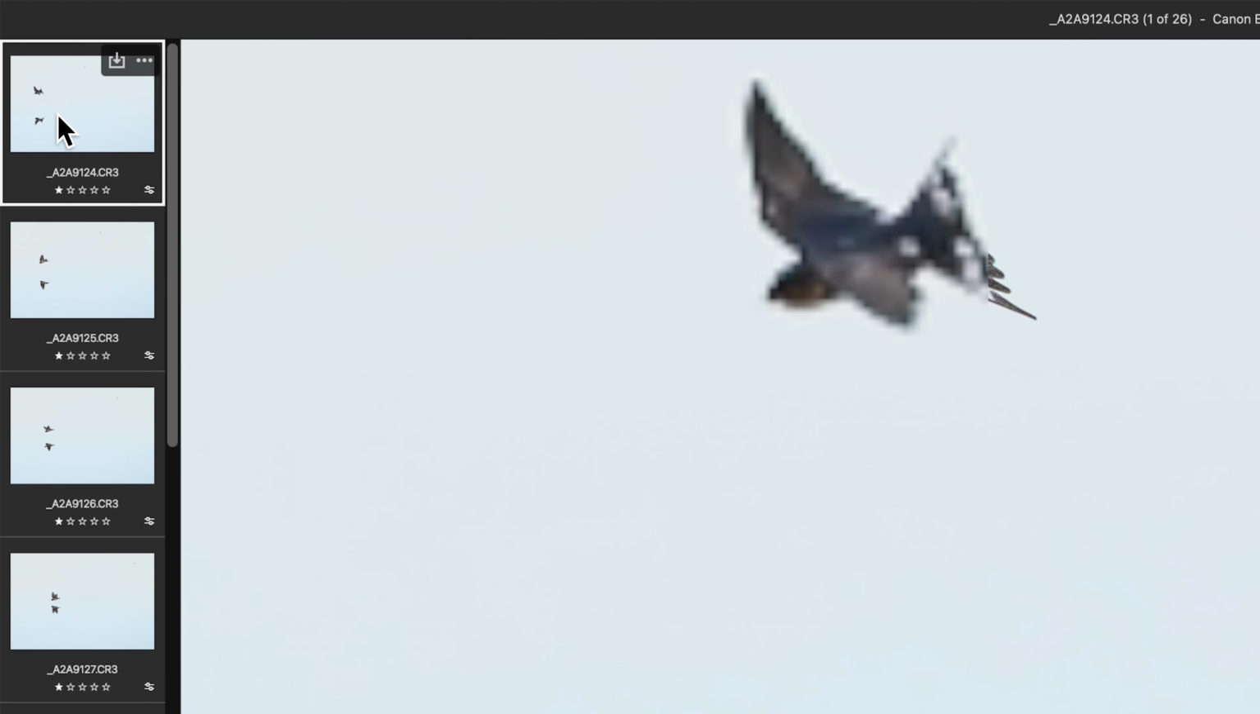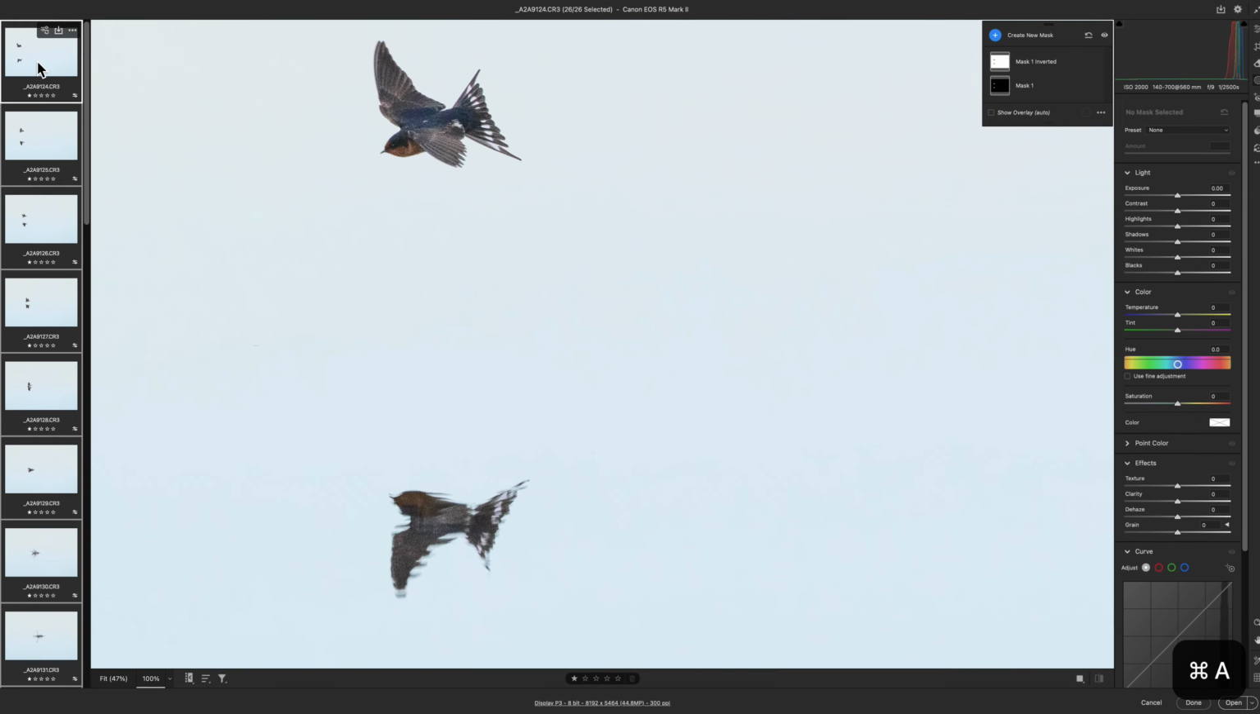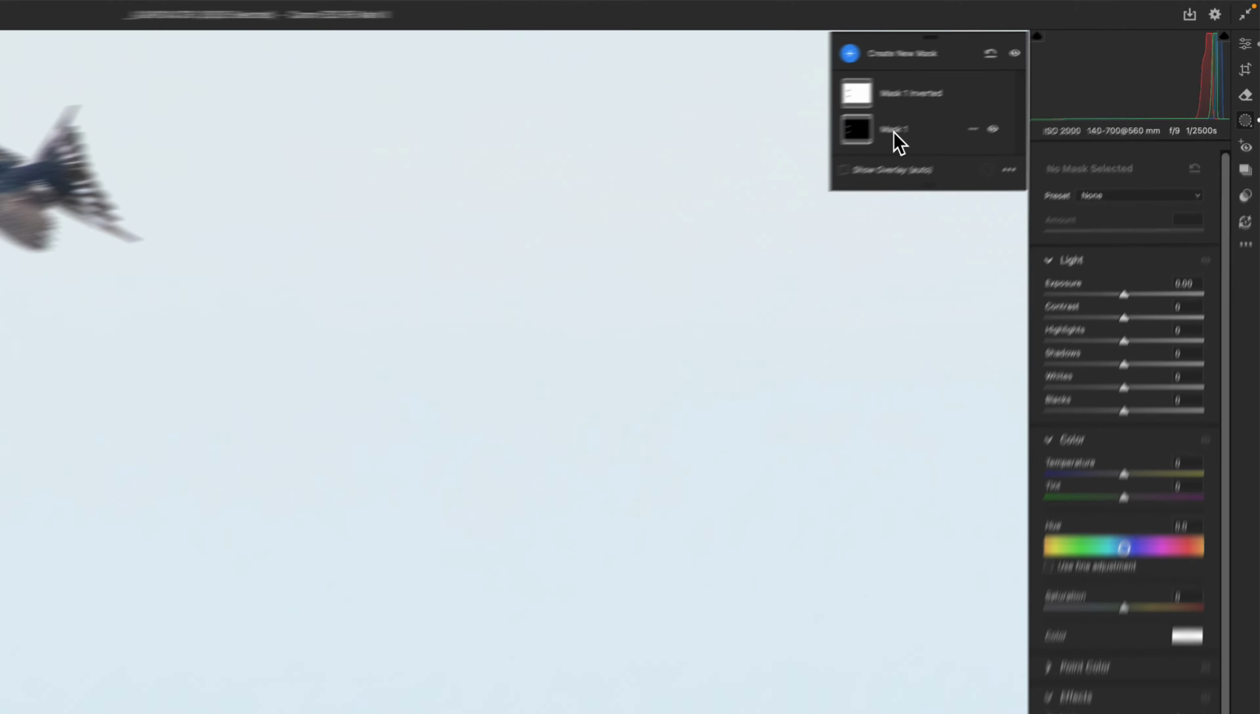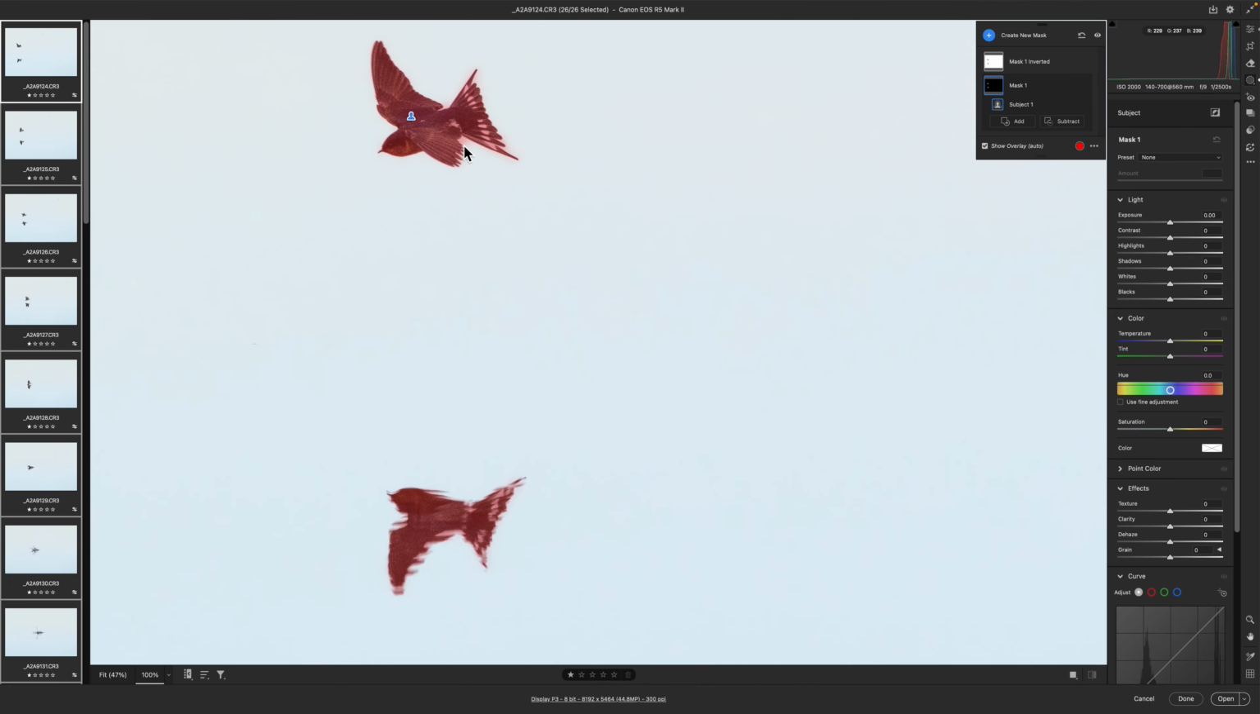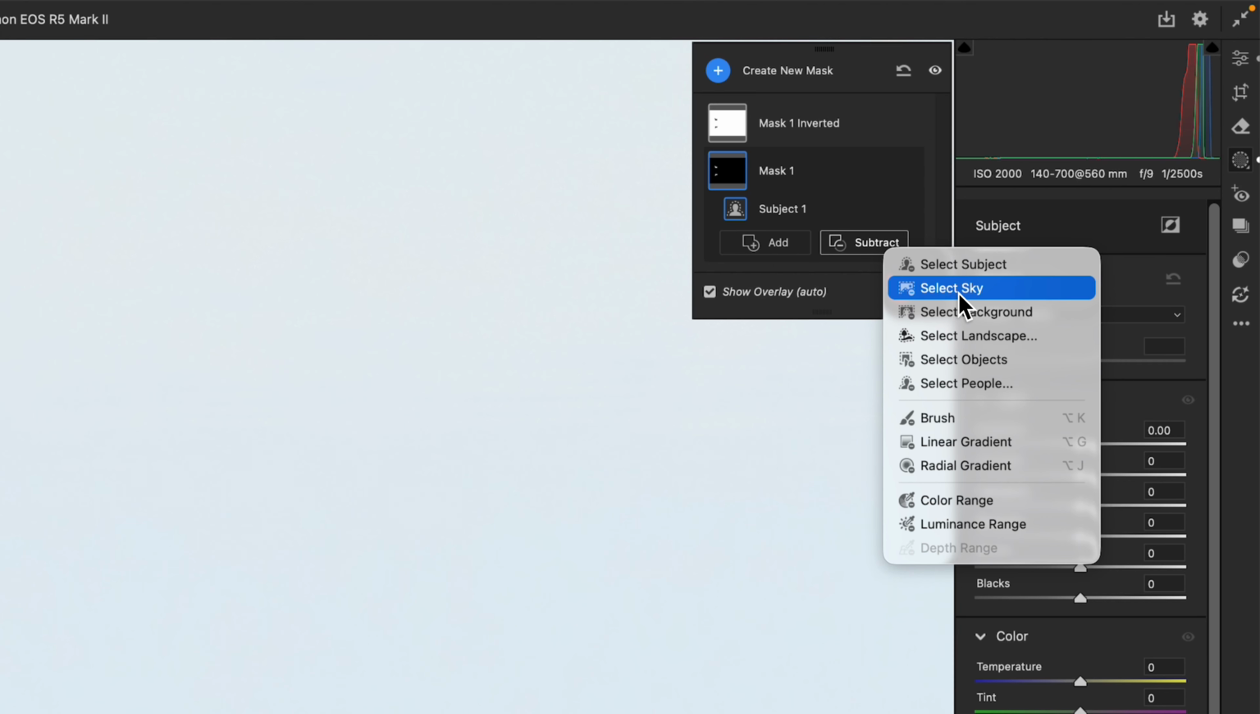We can obviously refine these masks, and that's what we'll do. With the subject mask, for example, Command A to select all of them. If we look at mask 1, that's our subject. You'll see that in between the bird's feathers, and this will go throughout the images, it's selected a bit of the background. I don't want that. If I make an adjustment to the bird, I want it to be on the bird only. So with all of these masks selected, what I need to do is go to Subtract and say get rid of the sky.